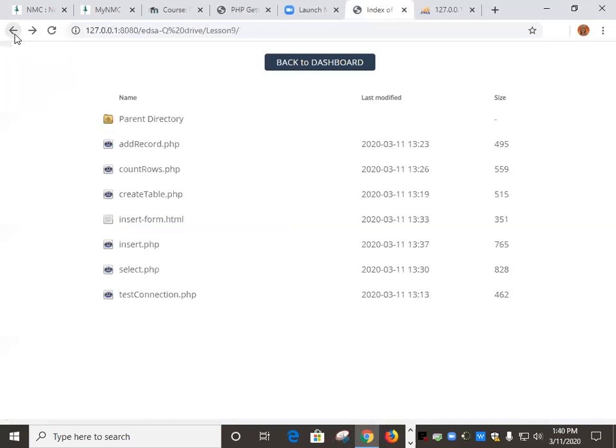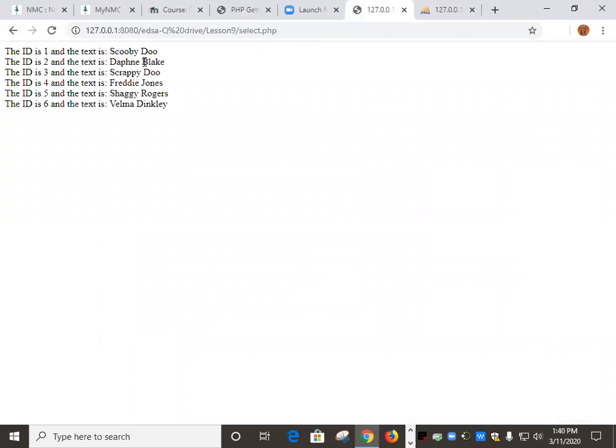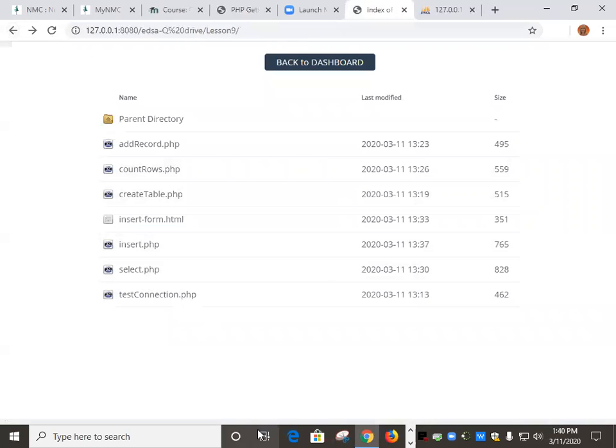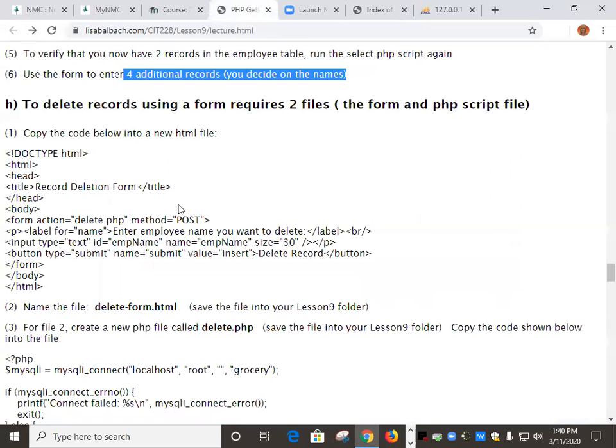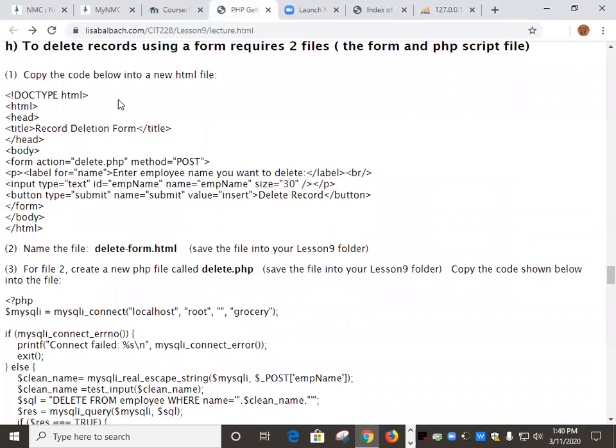So after you do all of that, if you go back, you should be able to run your select. And now you have a lot more employees. So we have added employees.